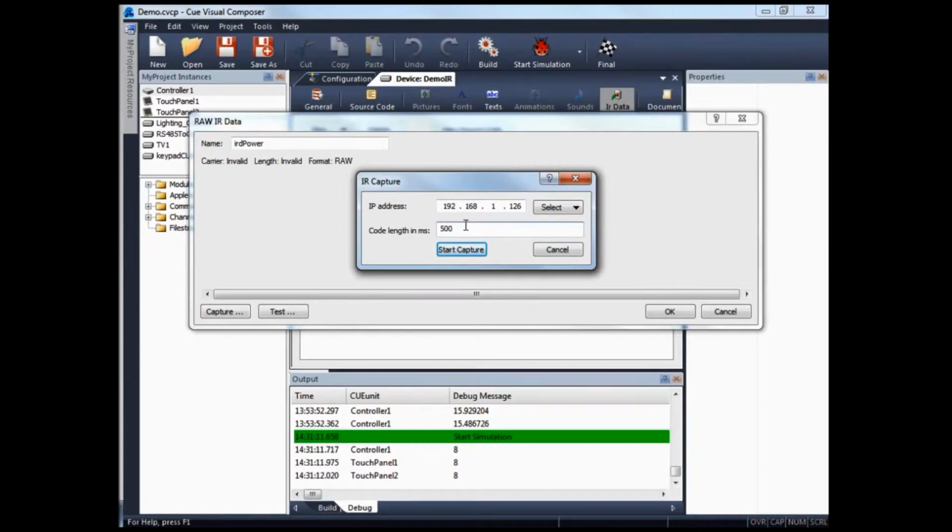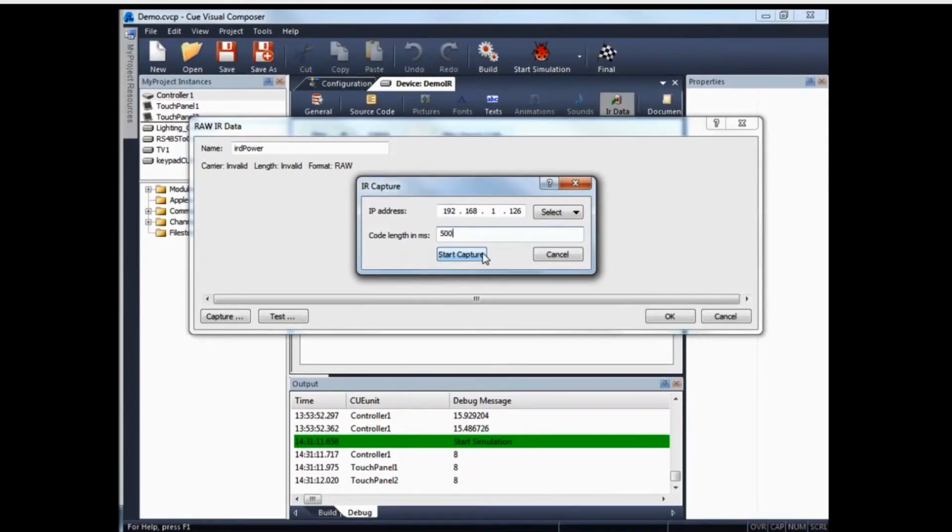Set the code length in millisecond if necessary. Usually for most infrared devices, 500 milliseconds is sufficient. However, for aircon, you might need to increase the length to 1000 milliseconds because some air conditioners may have a code length of 600-700 milliseconds. And next, click on Start Capture. On clicking Start Capture, we'll need to move to the controller and press on the infrared command on the remote control and point to the controller to learn the infrared command.